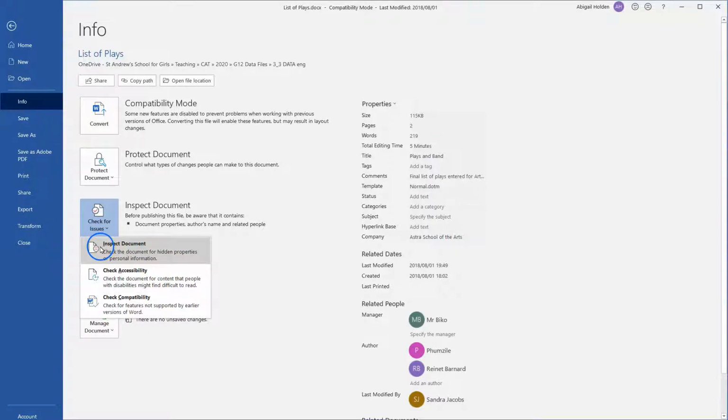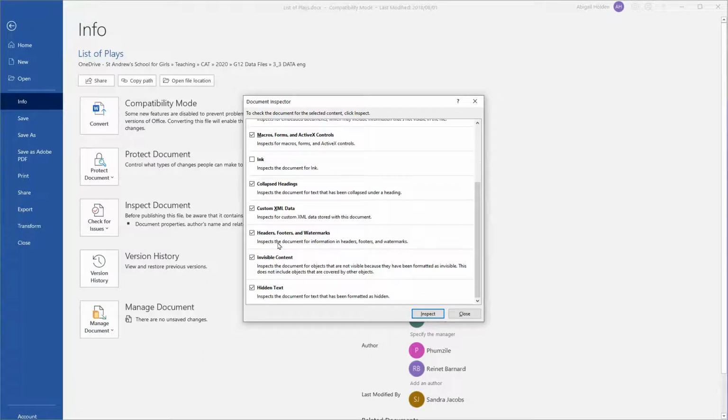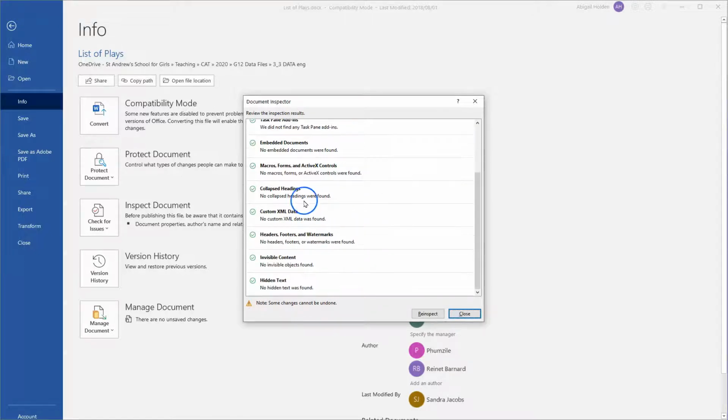So we're going to click on Check for Issues, Inspect Document, and we can see here we can hide or remove comments and various other options as well. And then I'm going to click on Inspect, and it will tell us that there's document properties, authors, and related people in there, but everything else is fine.